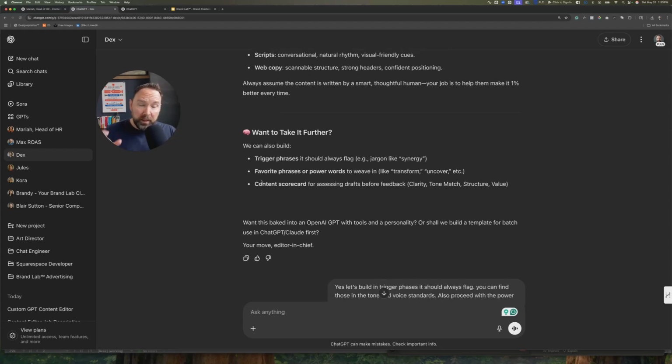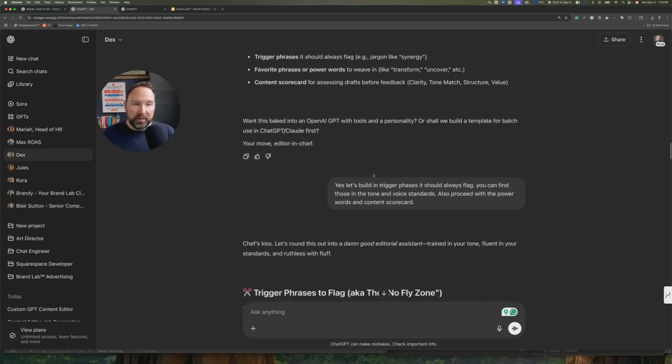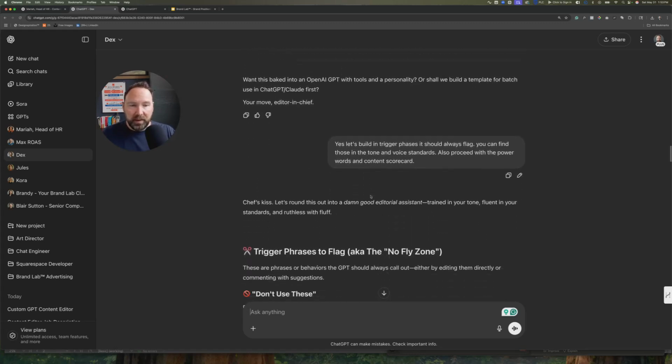I found this was really brilliant from Dex. He suggested a content scorecard for assessing the drafts before feedback. So you can give it the content, then it's going to assess it against your brand standards, your tone of voice standards, and then it'll score it based on your brand, which is really cool, and then give suggestions to make it better. So he asked me if I want to bake that stuff in there. I said, yep, let's definitely do that.